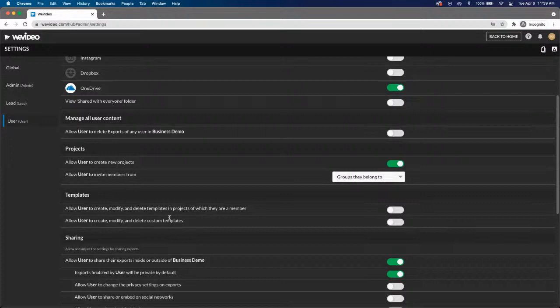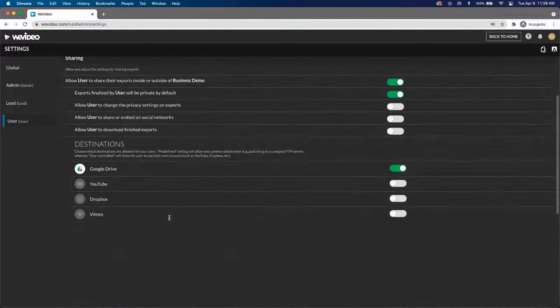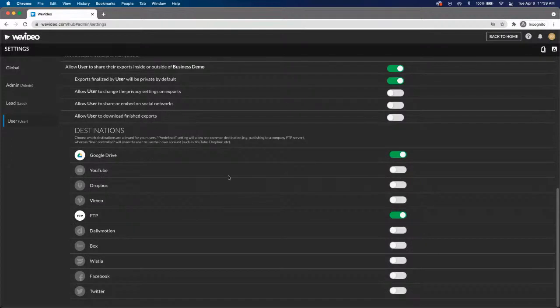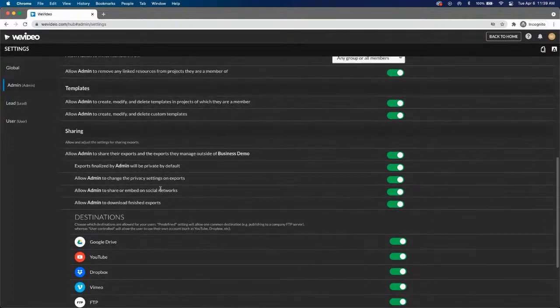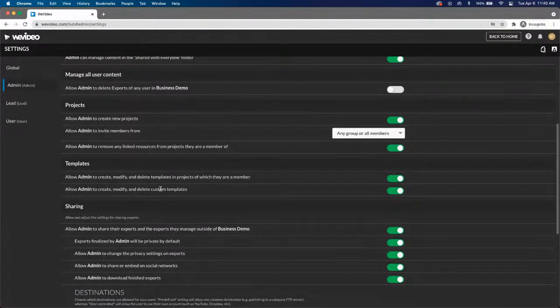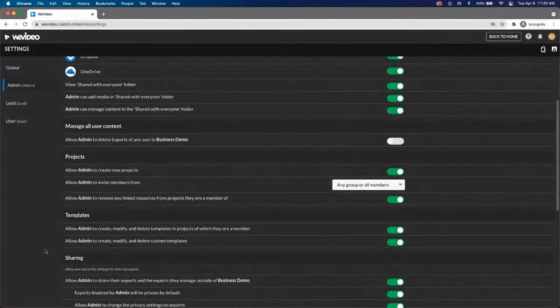In addition to choosing which destination to import from, you can choose which destination to export it to. So similarly, you can toggle on and off different destinations. So for example, you can have Google Drive, YouTube, Dropbox, Vimeo, even a custom FTP. There's a lot of different flexibility. And for the admin role at the bottom, it's more enabled. So you can even make it so that all the different roles have everything enabled. So it really just depends on the kind of permissions you want to set and the kind of flexibility you want your users to have. But in addition to the destinations you can choose from for importing and exporting, here's where you can also modify some permissions.